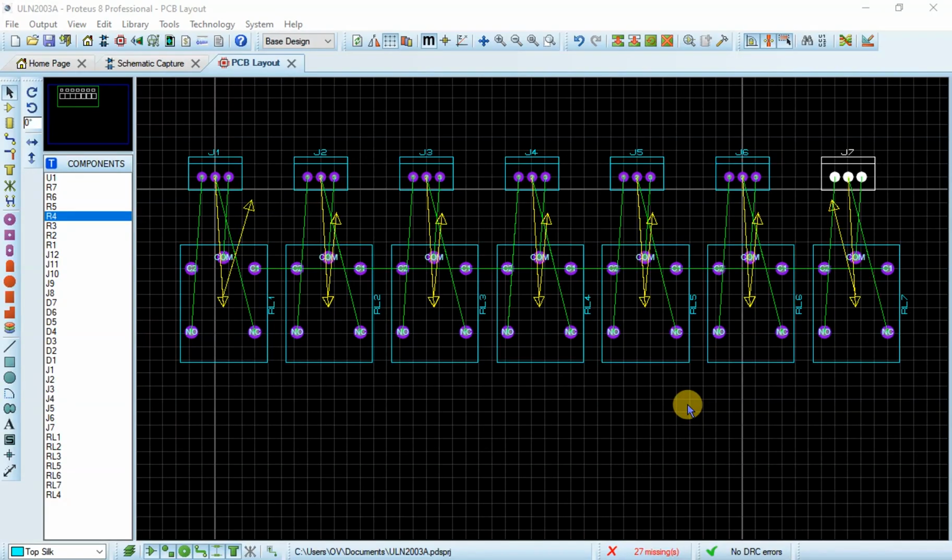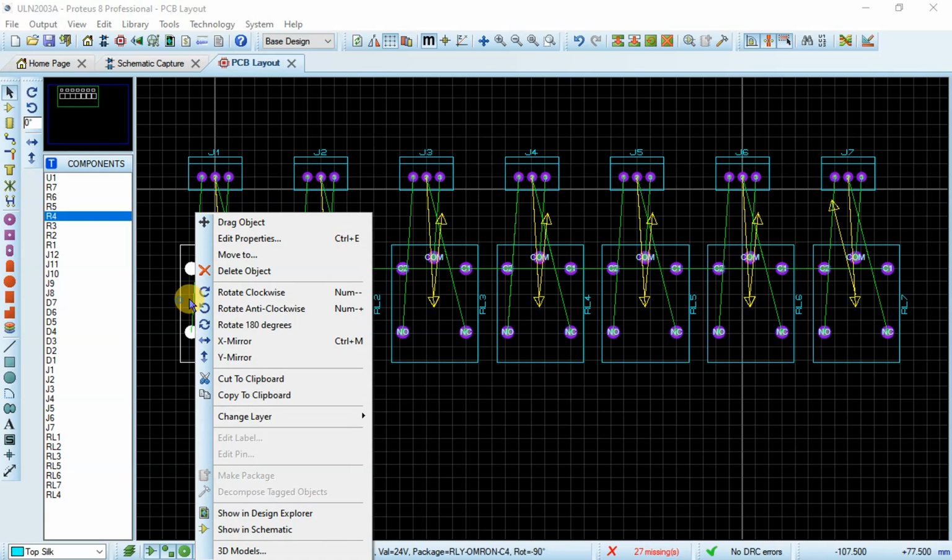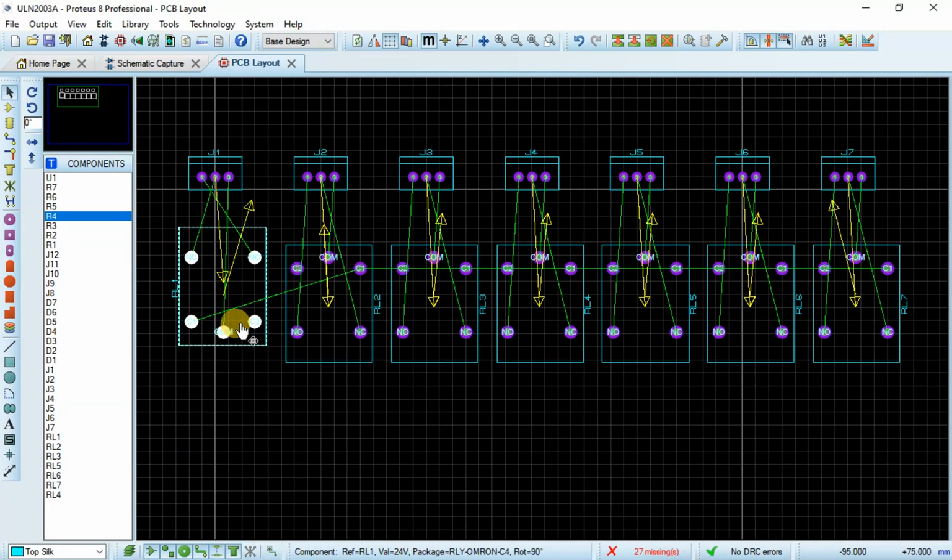Oh, this side at least should face down, because here the commons are receiving XYZ. So I'm gonna change this normally open and normally close to face up, and these ones they face down. What I'm gonna do, I'm just gonna click here. This one just rotate 180. Simple as that.